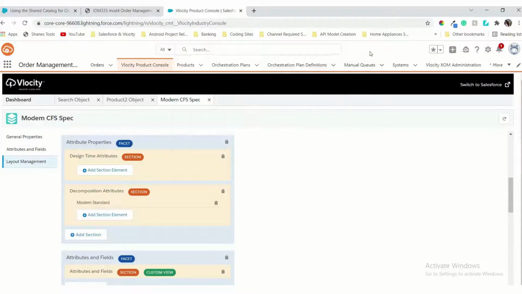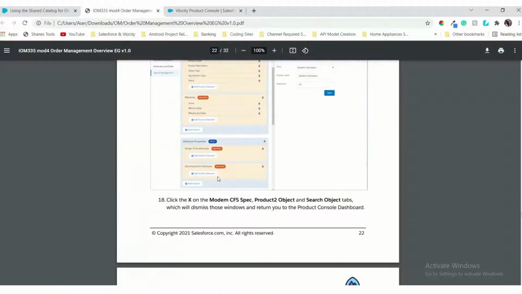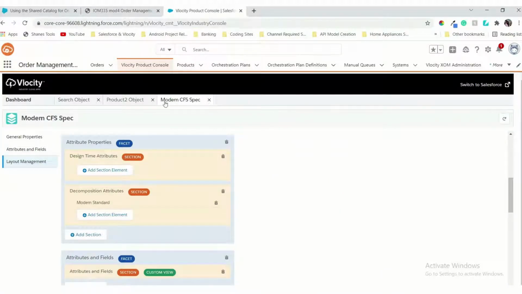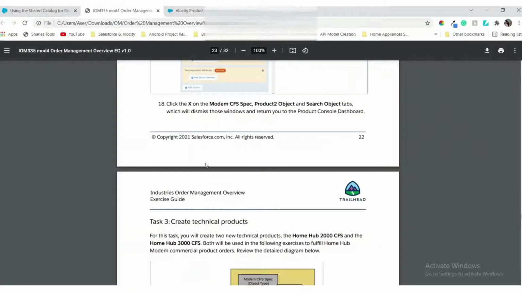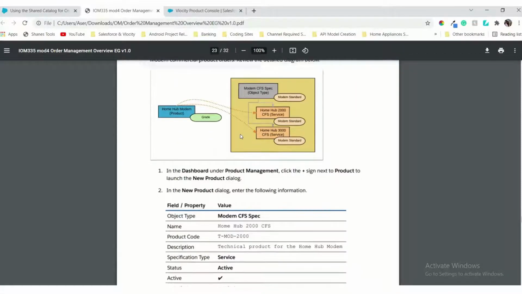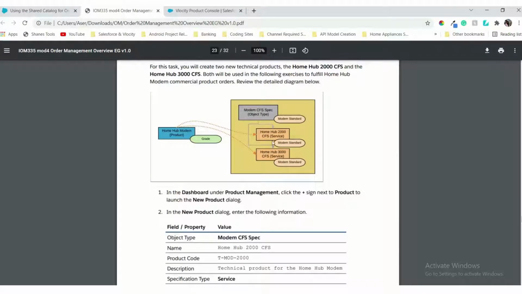Now close this one, click cross and then okay, close it. Now we have to go back to the product console dashboard. Now close this up. And next, what they said, Task 3, create technical product. You just have to read all these things. They are saying you will create two new technical objects, that is Home Hub 2000 CFS and Home Hub 3000 CFS, and this is the structure of how we will create it.